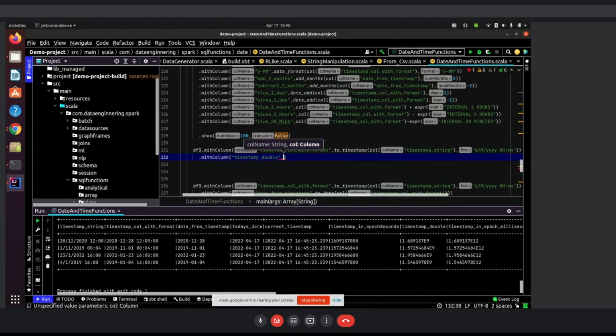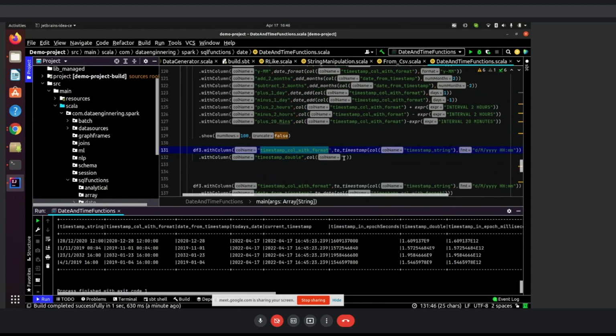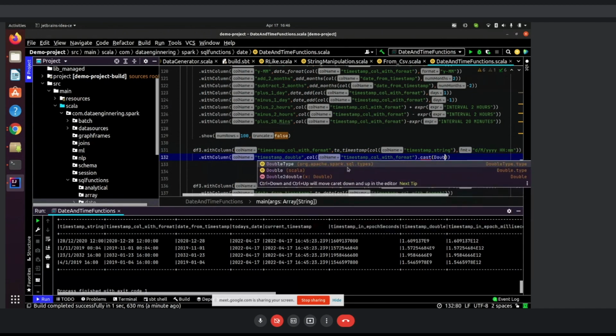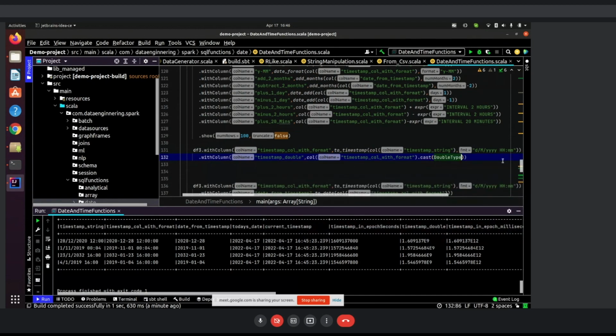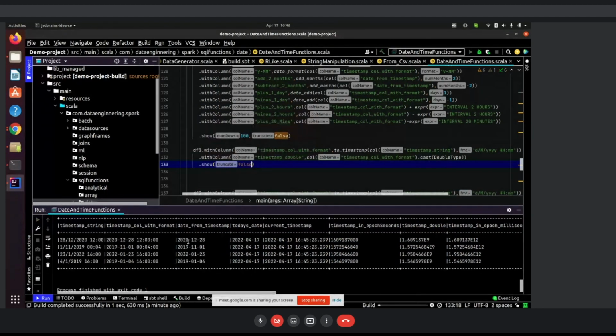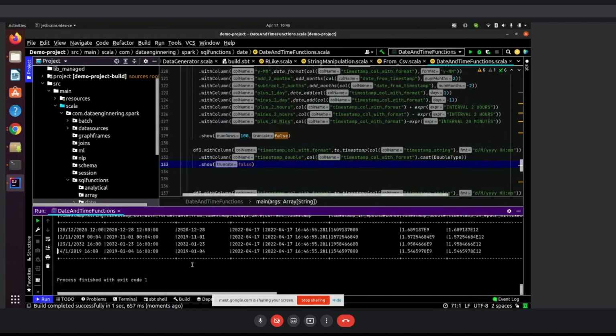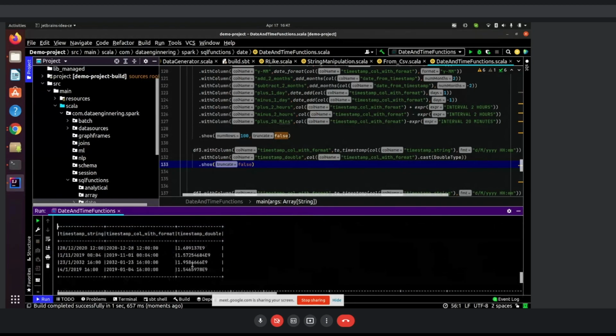It used to show earlier. Why is it not showing? That's what I don't know. No. It shows directly as well. Just a second. Let's see. It's showing here.